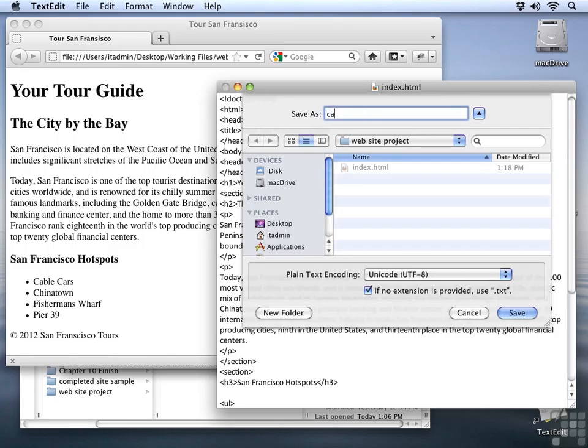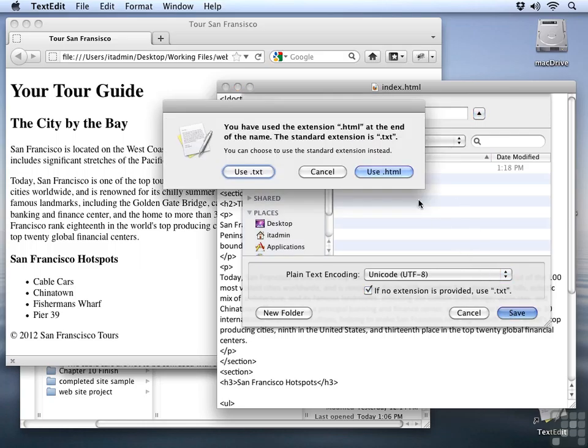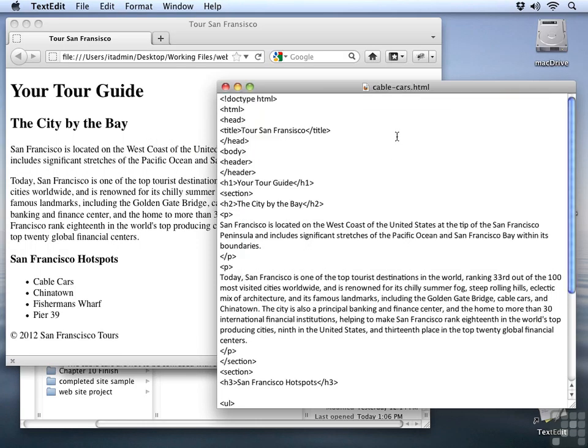I'll just call it cable-cars.html. We do see a lot of people using different naming conventions for their files, but I tend to use dashes in mine because spaces inside of your file names will create some unusual characters in the addresses of your pages. I'll click Save, and now I've saved a copy of my index page as the Cable Cars page.